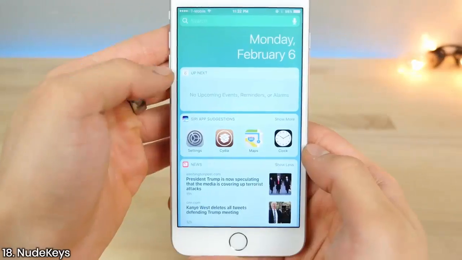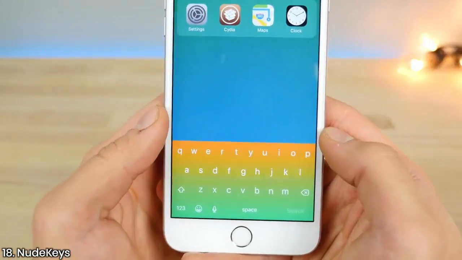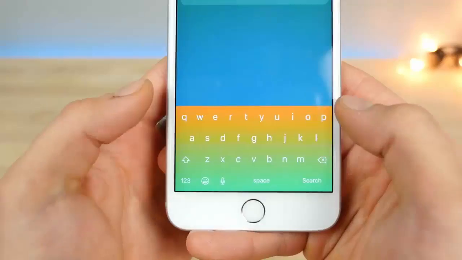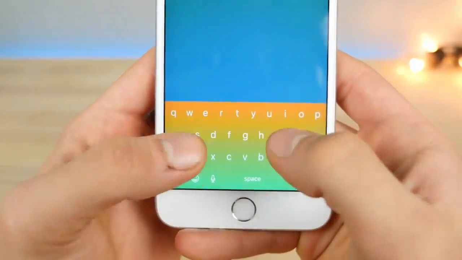Very useful. Nude Keys has received its official iOS 10 update, and man does it look good. It allows you to get a gradient between two colors in your keyboard with a mix of any color that you want.